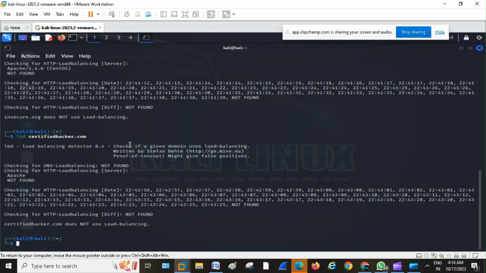So in this way, by using wafw00f and LBD, we can detect web application firewall and load balancer.